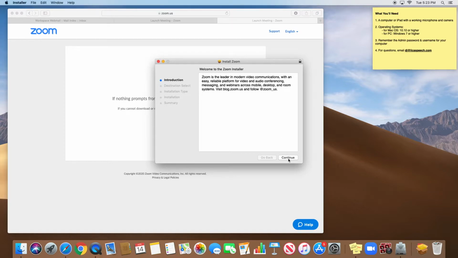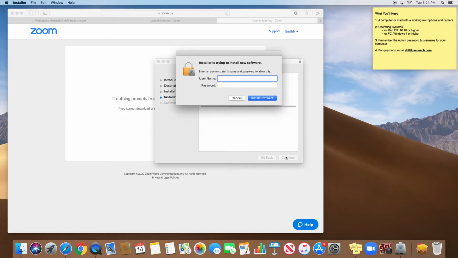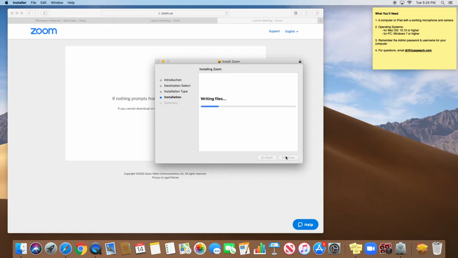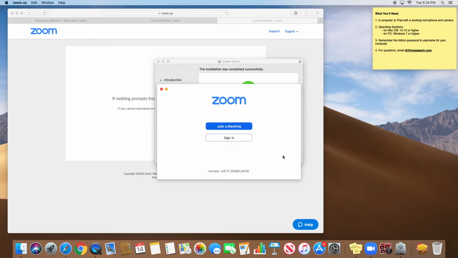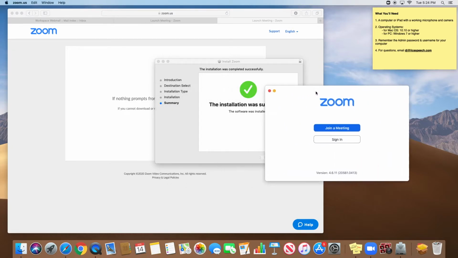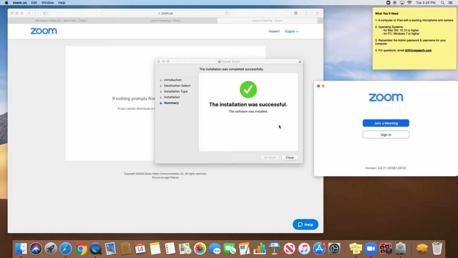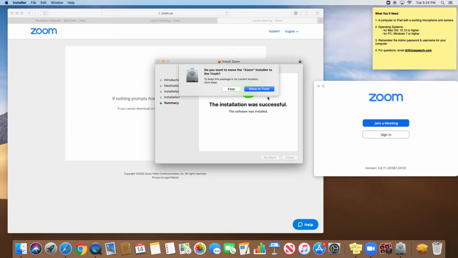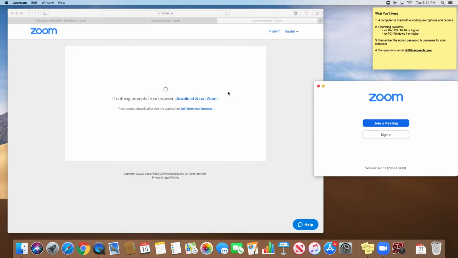When you're installing, you're going to install it just like you do for any other application on your computer. Here you're going to click continue. And this is where it's going to prompt that admin password and username. From here, it will install the software. It won't take too long. All right, so it shows that the installation was successful. It prompted the Zoom application to open. So I'm just going to move this to the side. We don't need the installation software anymore, so we can get rid of that.